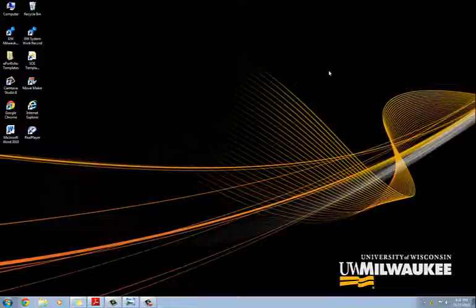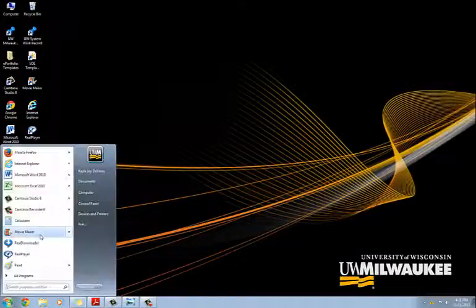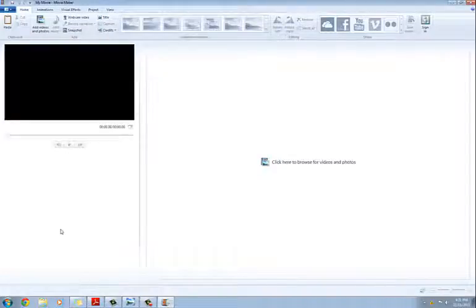Now the next thing you need to do is import that file into Windows Movie Maker. So start by opening up Windows Movie Maker, which can be accessed from the Start menu. And then off to the right here, you're going to see a big white space, and in the middle it says click here to browse for videos and photos. So I'm going to click there.